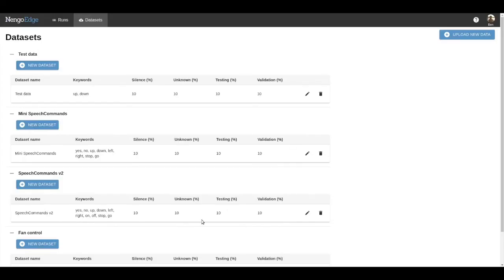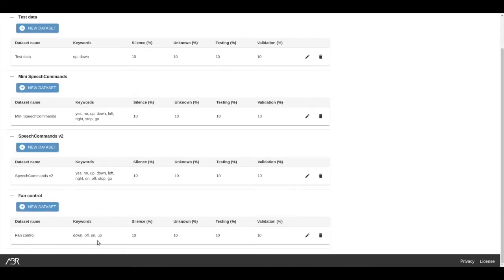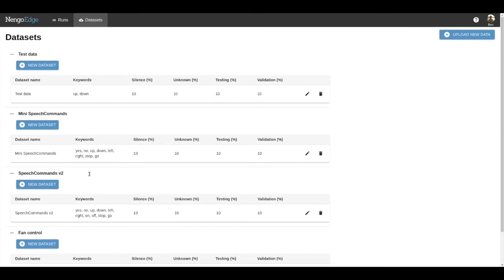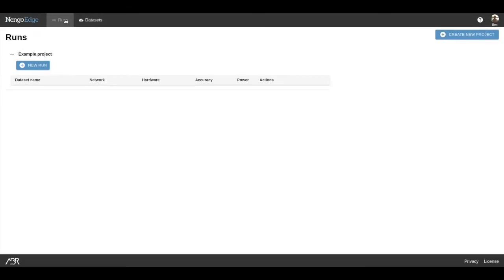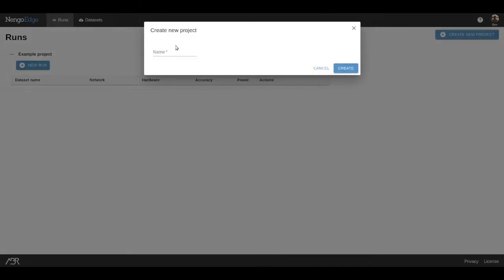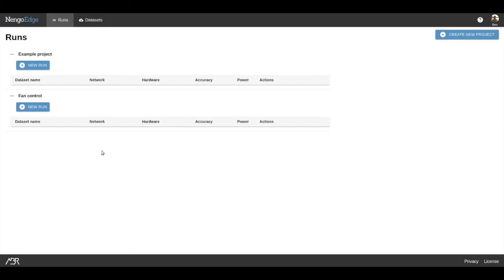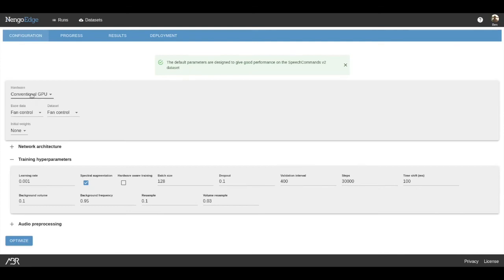Now we can see our new dataset, and in fact we didn't need to upload our own data because the speech commands dataset available through NengoEdge already has these keywords. In any case, we'll head back to the runs page and start training. First, we'll create our new project, and next we'll create a specific run using our desired configuration. Just choose the desired hardware. The most recent dataset is automatically selected, but you could choose a different one here if you like.